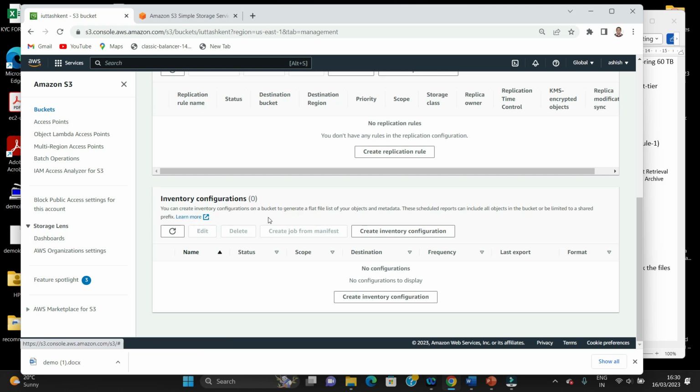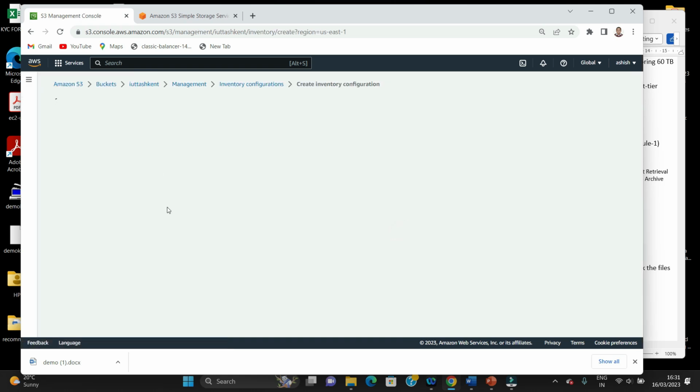So you can create an inventory configuration on a bucket to generate a flat file of your objects and metadata. The scheduled report can include all objects in the bucket or be limited to a shared prefix. Okay, so create the inventory.